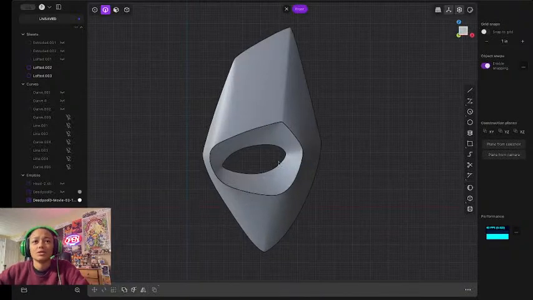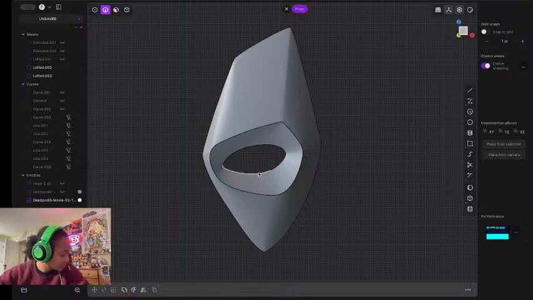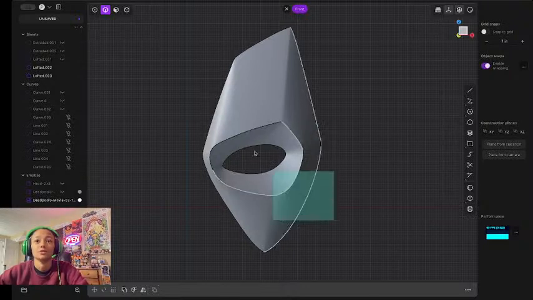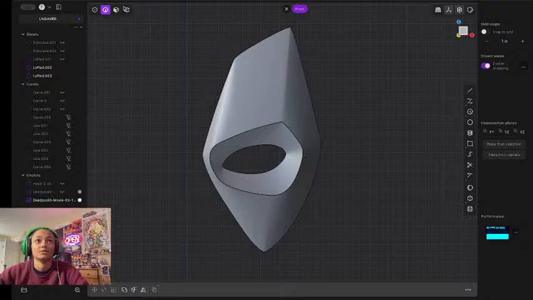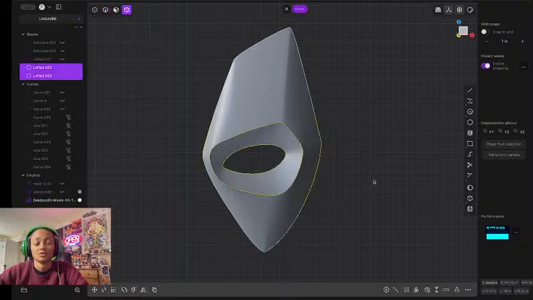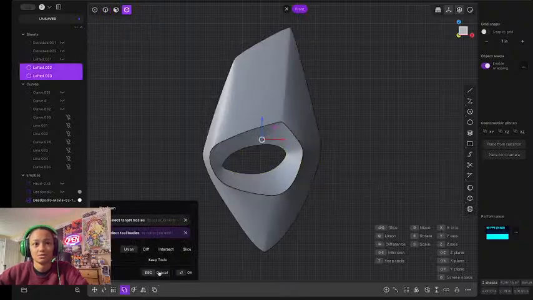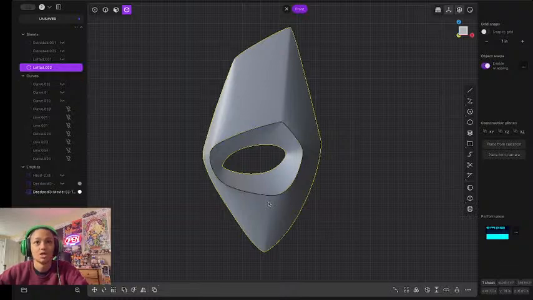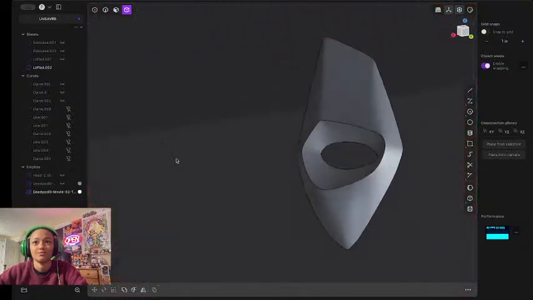So this is where your mesh would go. I want to do, nope, I want this right here. I want to do this. I want to join them. Just press J to join.